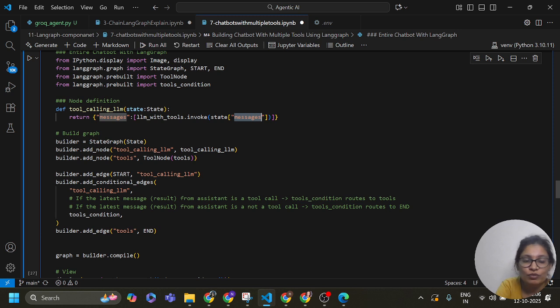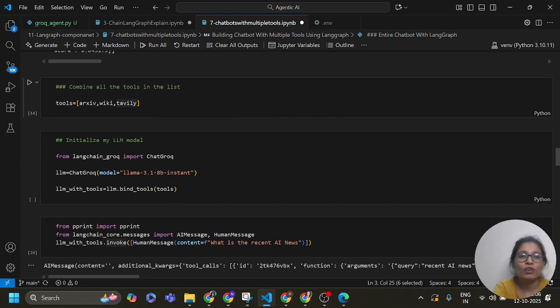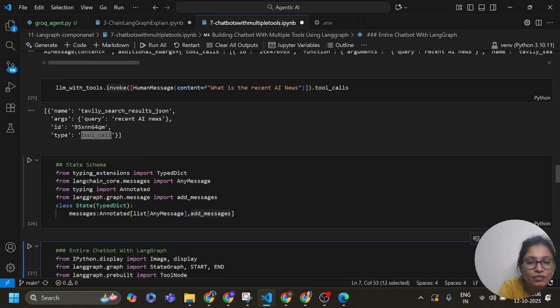Now we are going to build a graph. We need to initialize the state, and after that we need to add nodes. So these are the nodes. Here you can see this is for the tool call, and tools equals ToolNode with tools. We already have the tools. It will call any one of them according to your query and generate the answer for you.